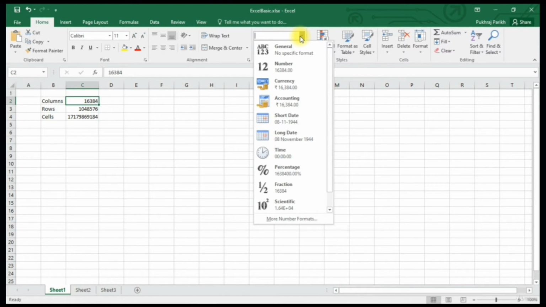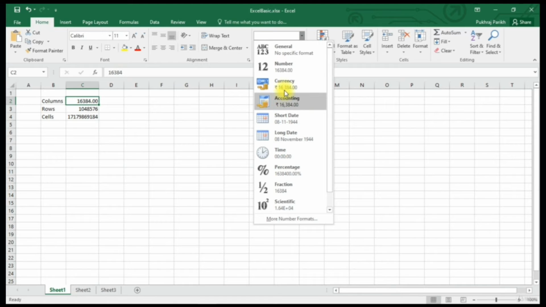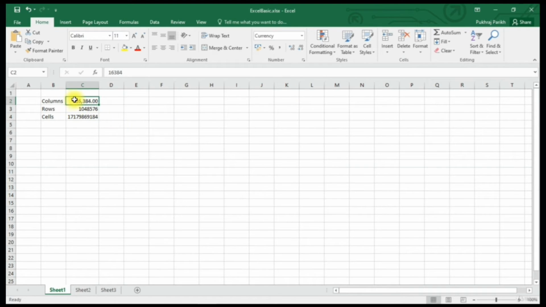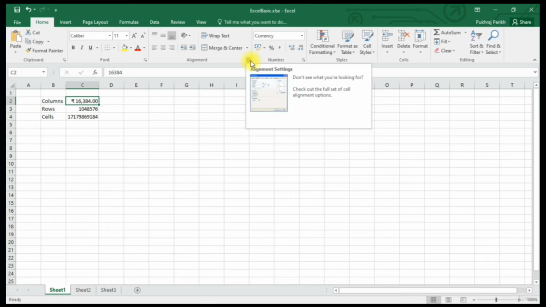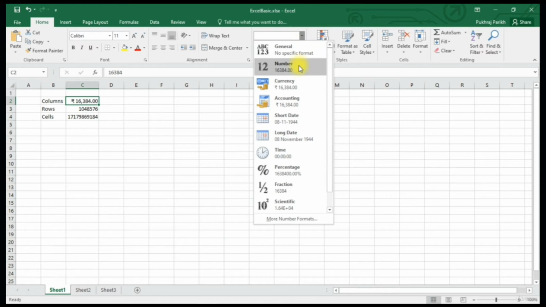By default, it will be at General. If you select number, it will become numeric with 2 decimal points. If you select currency, it will add a currency symbol such as this dollar or rupee symbol and a comma at appropriate positions. There are various other formats also, but one of the most important format is the date format.